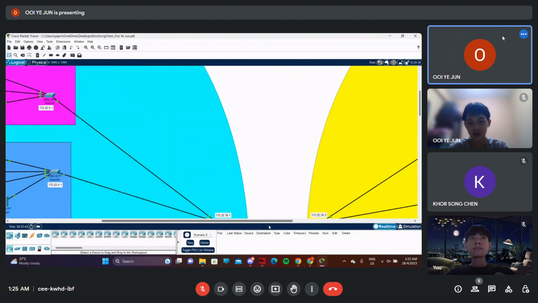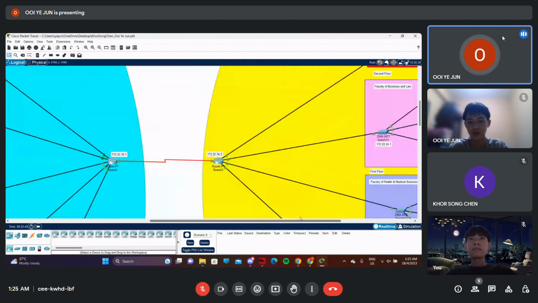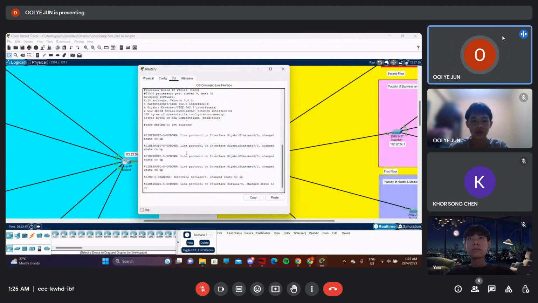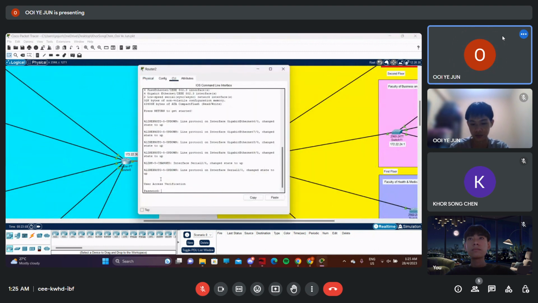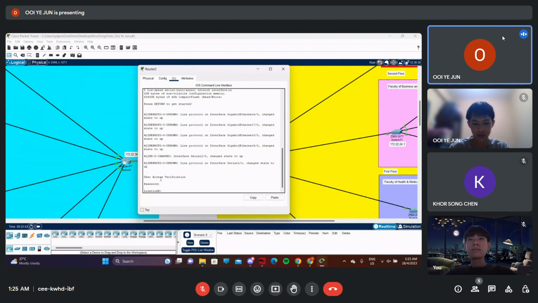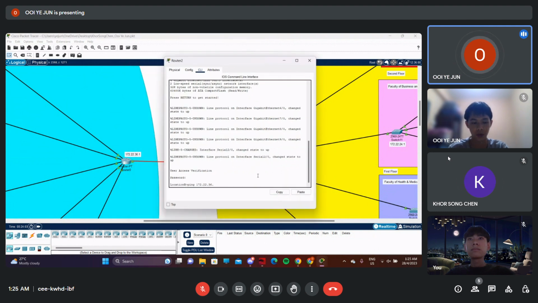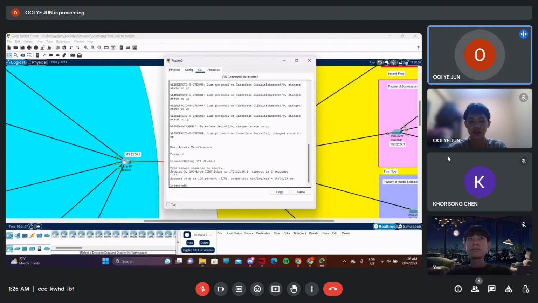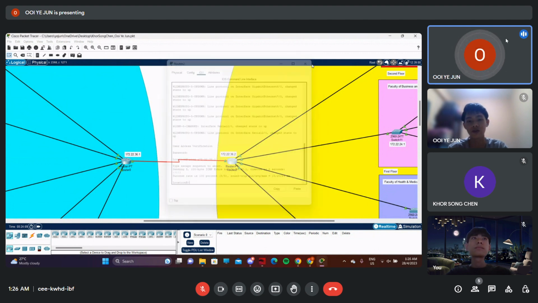Lastly, I will show the connectivity of router 2. I ping from router 0 to the address 172.22.36.2. As you can see, it is successful. And that's all for our presentation.